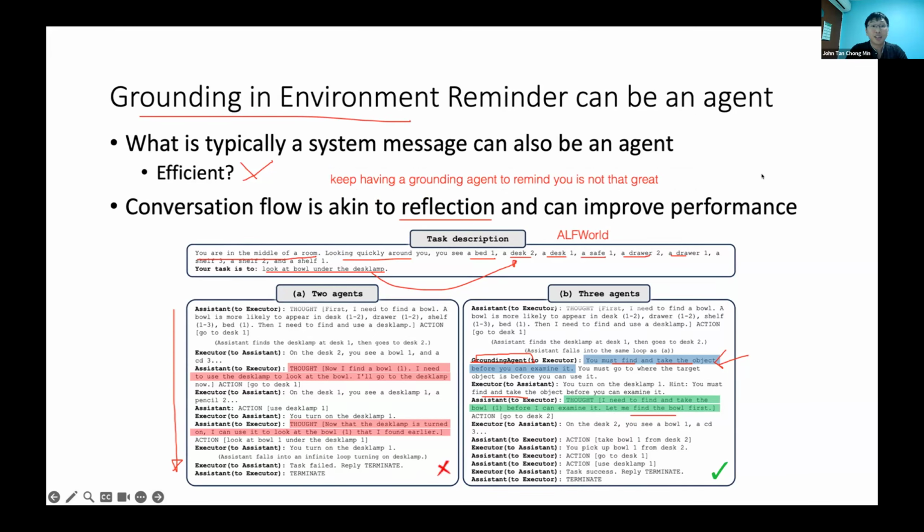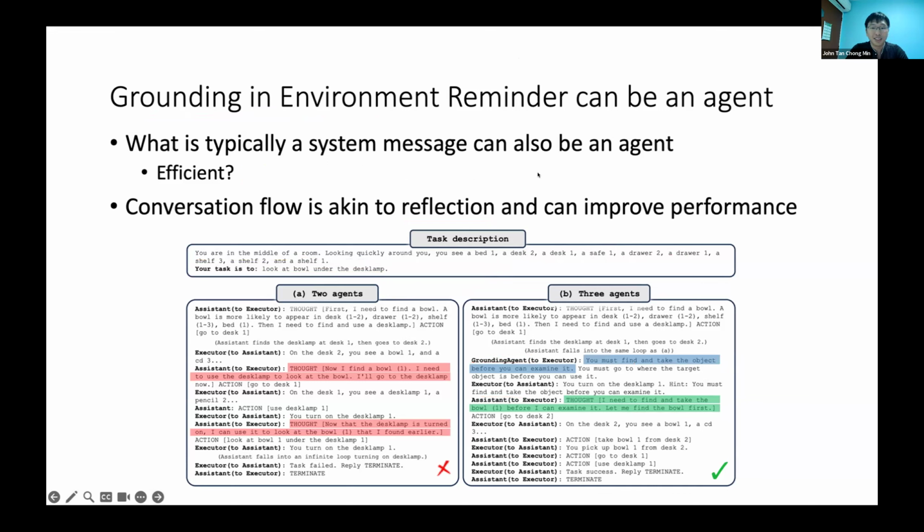But I mean, they ensure that this grounding agent works for Alpha, it works for chess as well. I give it to them. I don't think this is useful. All right, I don't think this is necessary.